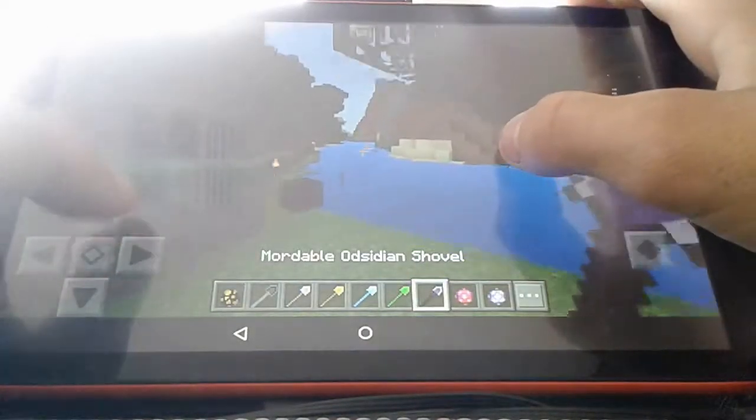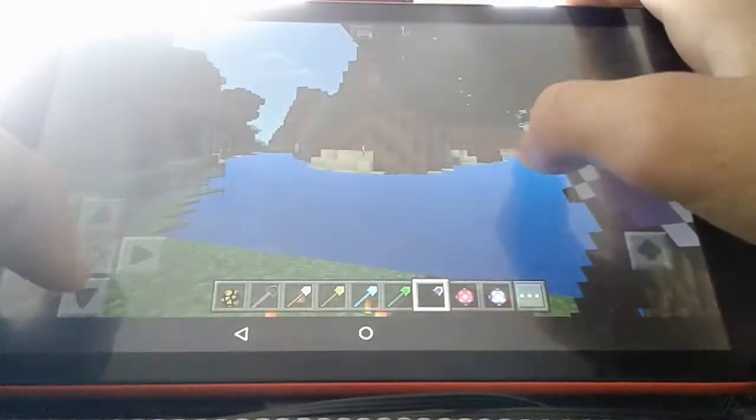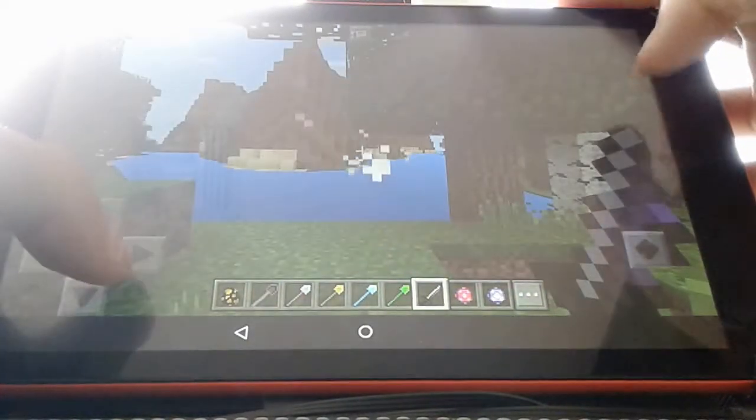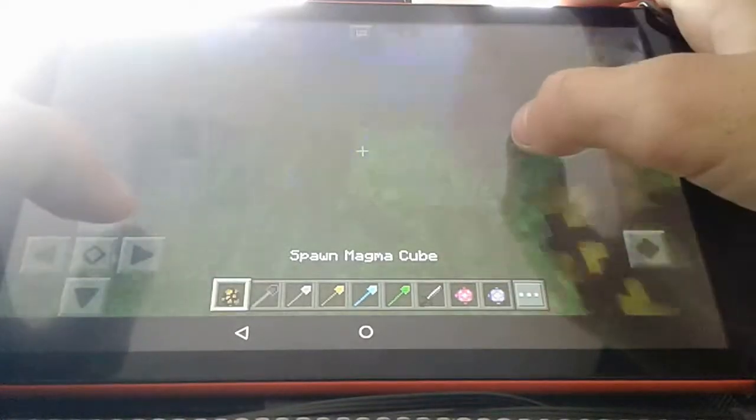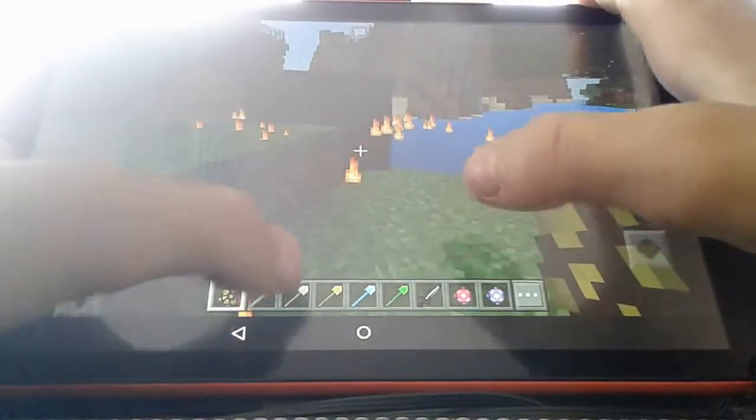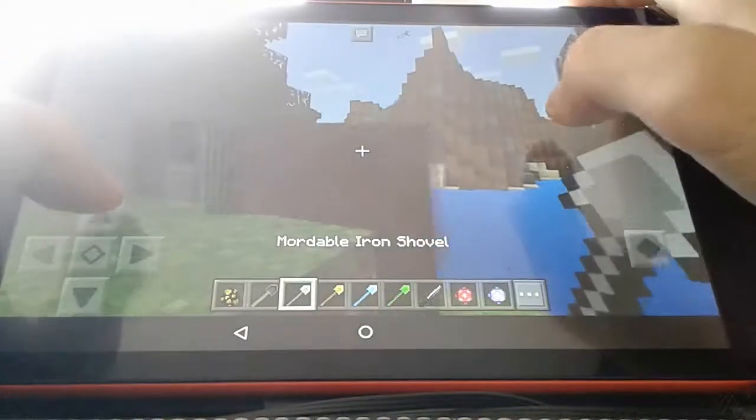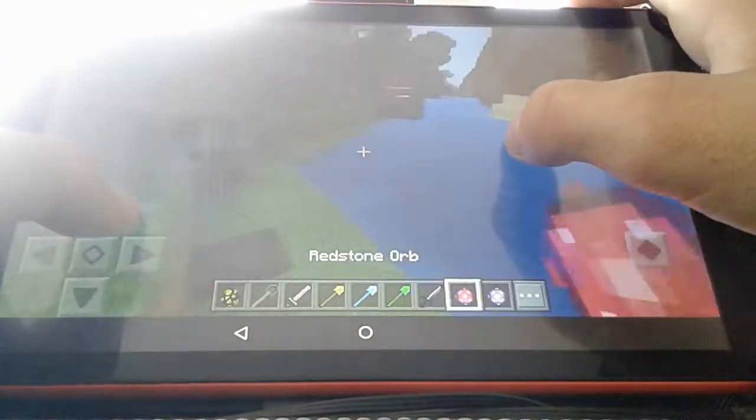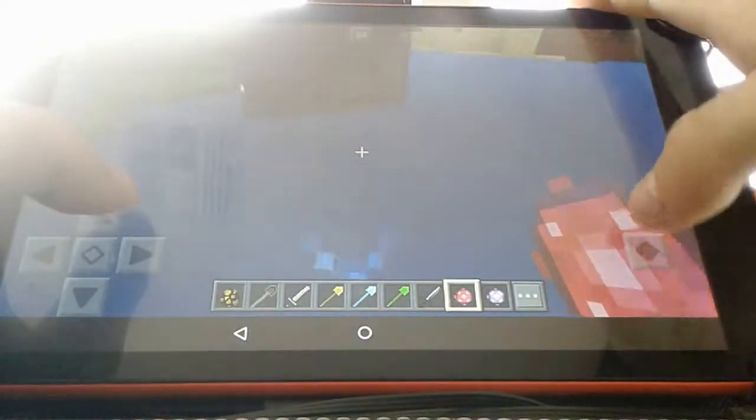And my favorite is the obsidian. If you attack with it, it turns into a sword. If you attack with any of these, it turns into a sword. So we can turn the shovel into a sword, the redstone into a sword. Get back here.